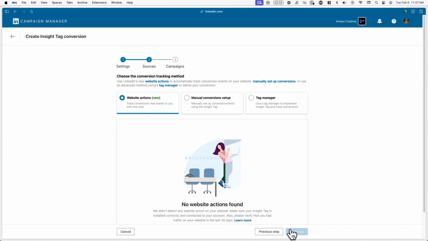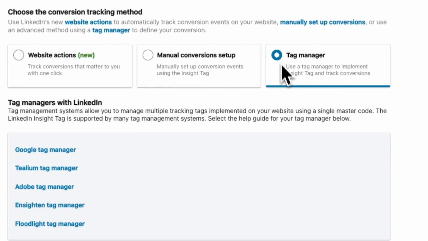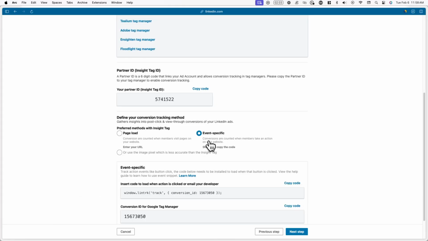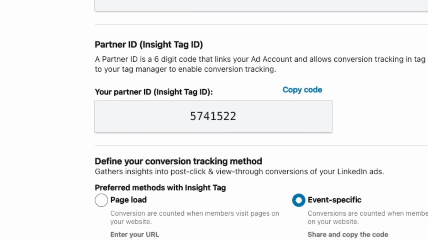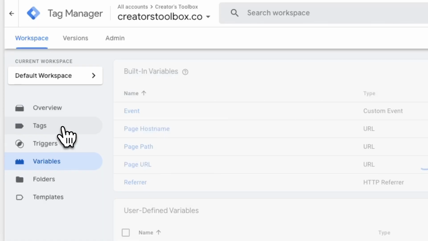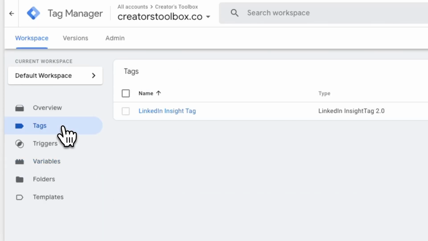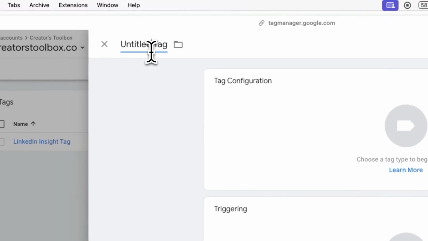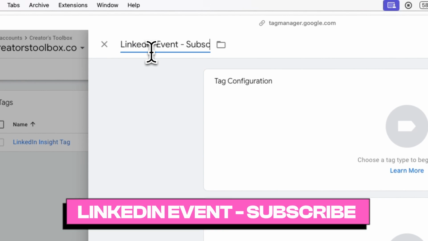Now for a conversion tracking method, select Tag Manager and scroll down and click on Event Specific. From here, you'll now see your partner ID once again and a new conversion ID for Google Tag Manager. Make sure to copy this code and head back to Google Tag Manager. Once again, in Google Tag Manager, click on Tags and create a new one. And here I'll name this tag something like LinkedIn Event-Subscribe.